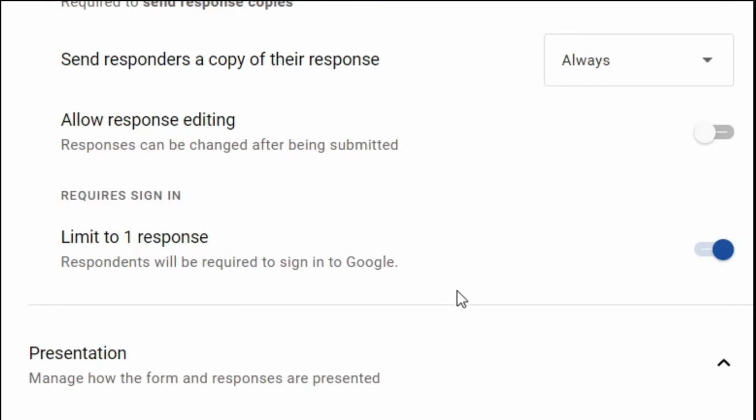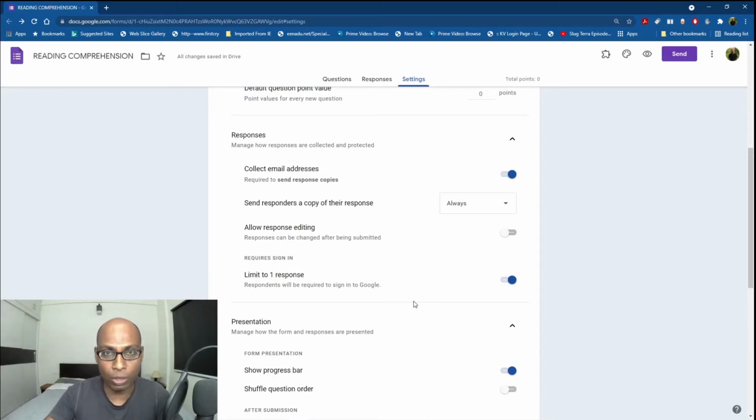Respondents will be required to sign into Google. Now this is also a problem somebody asked me about long back: those students who don't have a Google account or Gmail account, how can they log in and write? So it is always good to tell your students to create a Google account and then attend this kind of examination, and it is always better to limit to one response.